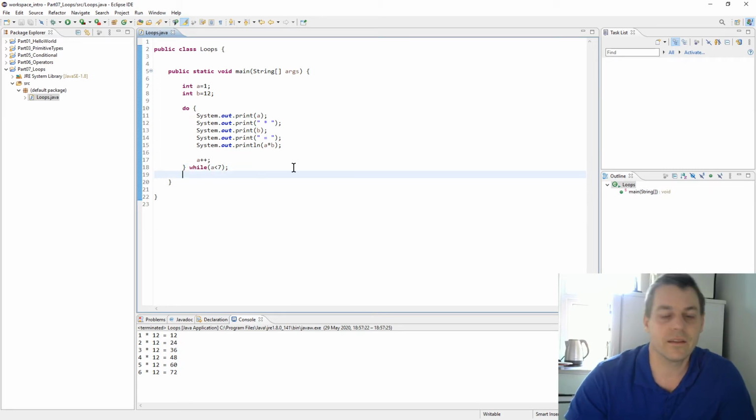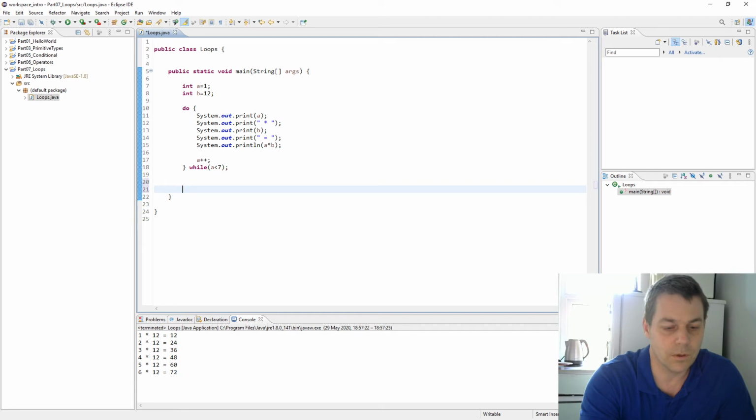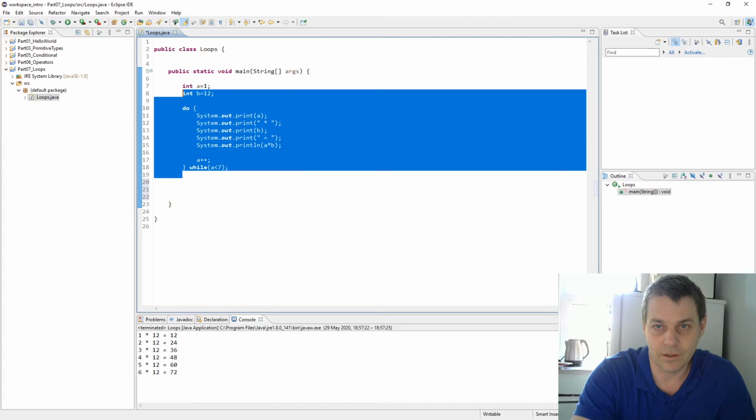And then there's another type. Let's put a back to 1. Well, actually, let's not put a back to 1, because the third type of loop is a for loop, where we'll just comment out this whole thing for now.